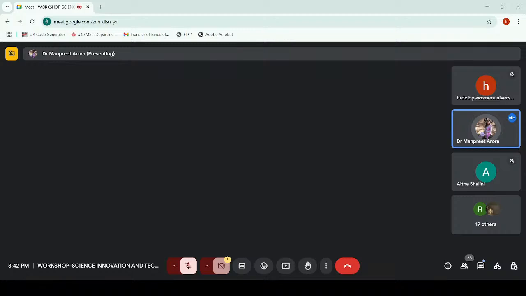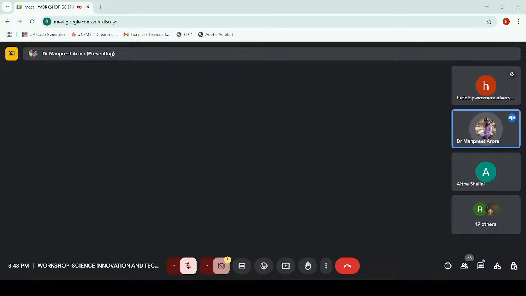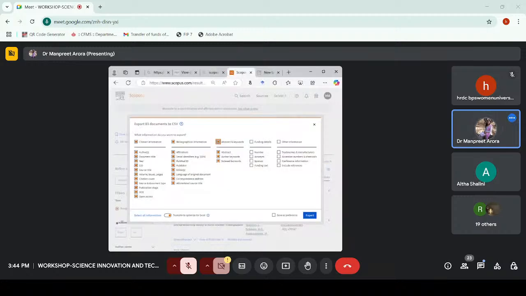I clicked CSV file. When I clicked CSV, it gave me an option: what do you want to export? I want all this information, and I particularly need bibliographic information. I need their abstracts and keywords also. If I don't select this, I'll not be able to do my keyword analysis, because my file will not have keywords. So if it has keywords, only then can I do the keyword analysis. Funding details are not relevant to us. Other information is not relevant to us.